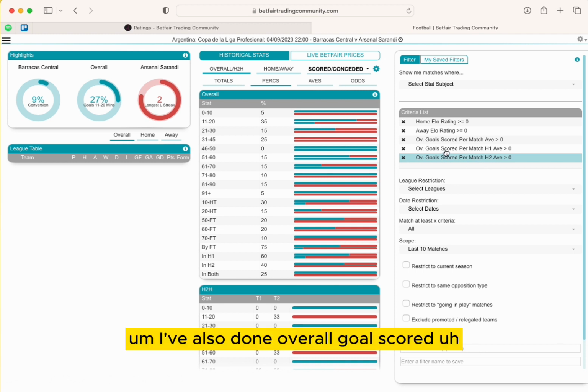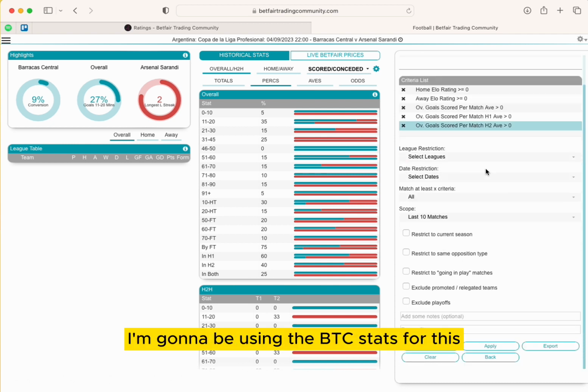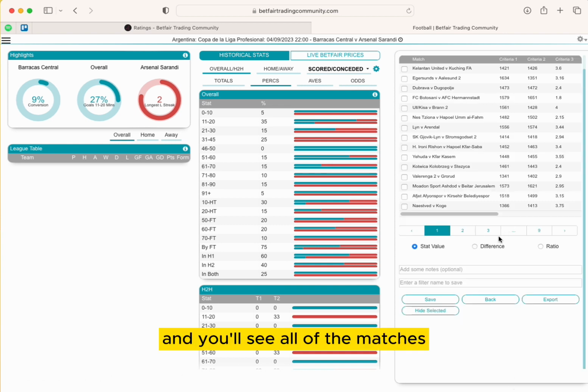I've also done overall goals scored per match in half one, so that's the first half on average, and then the second half per average. Now I'm going to be using the BTC Stats for this. I'm just clicking apply and you'll see all of the matches.